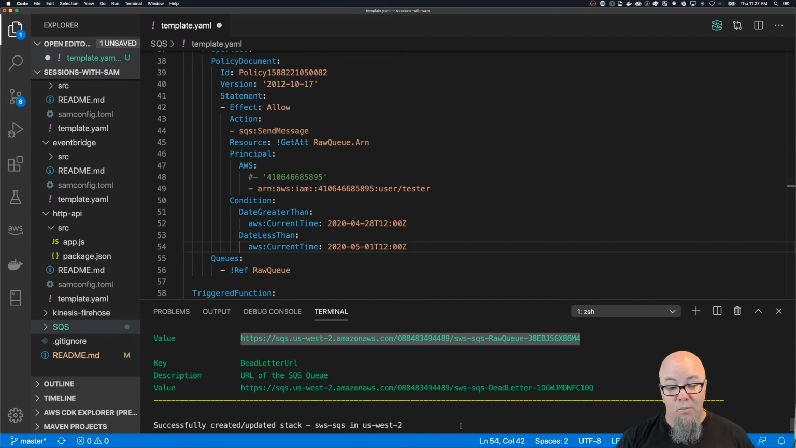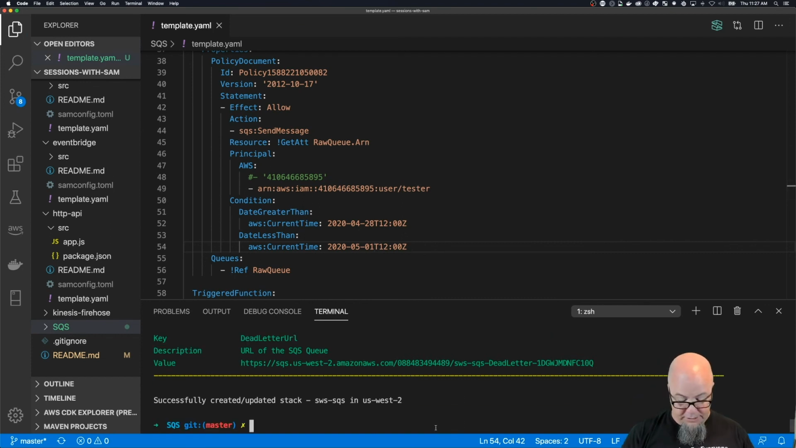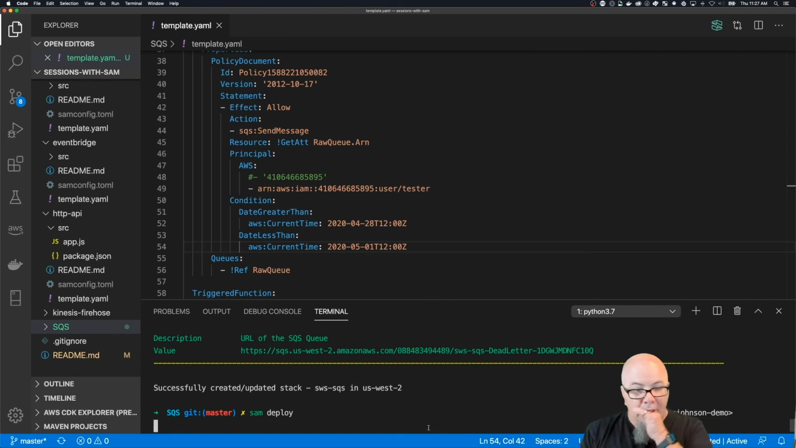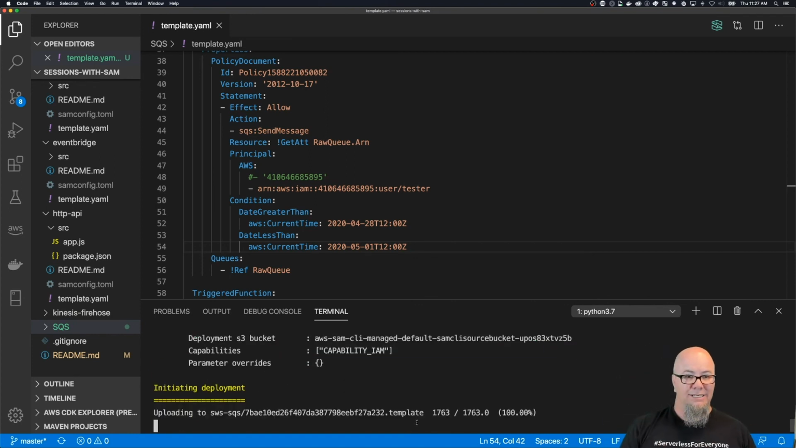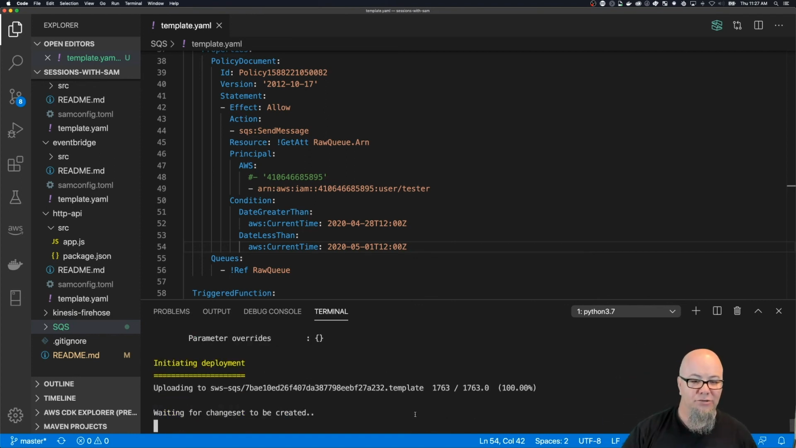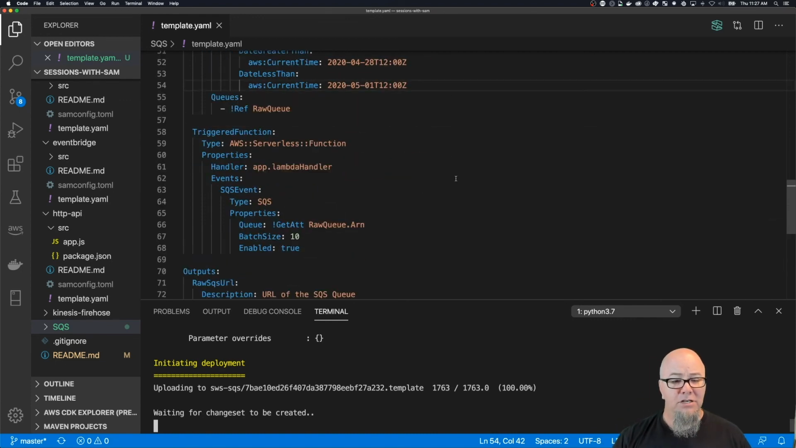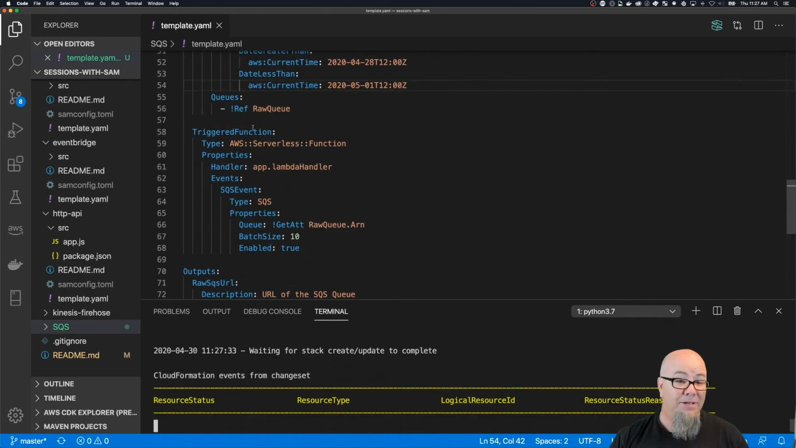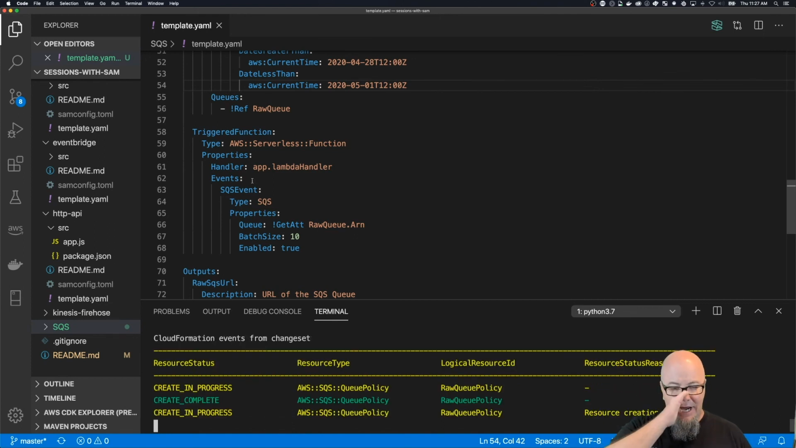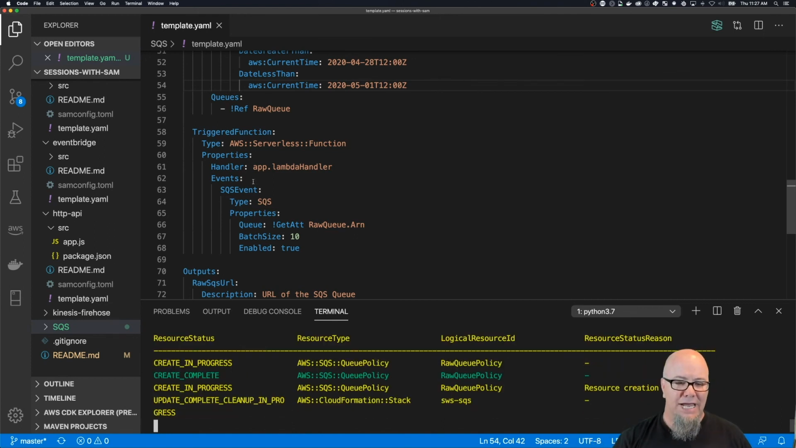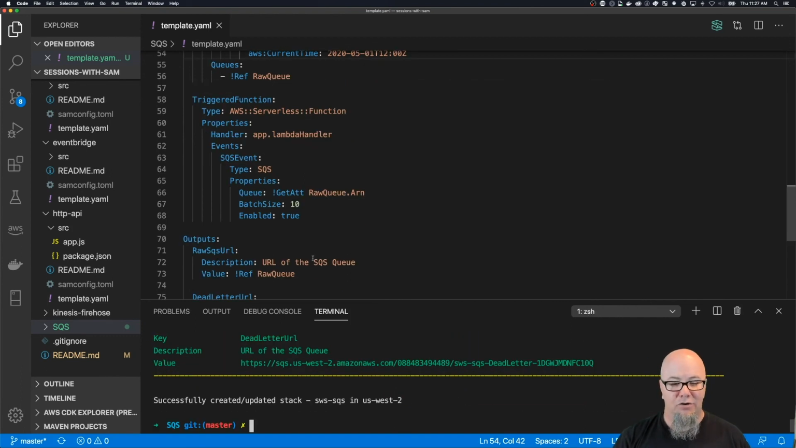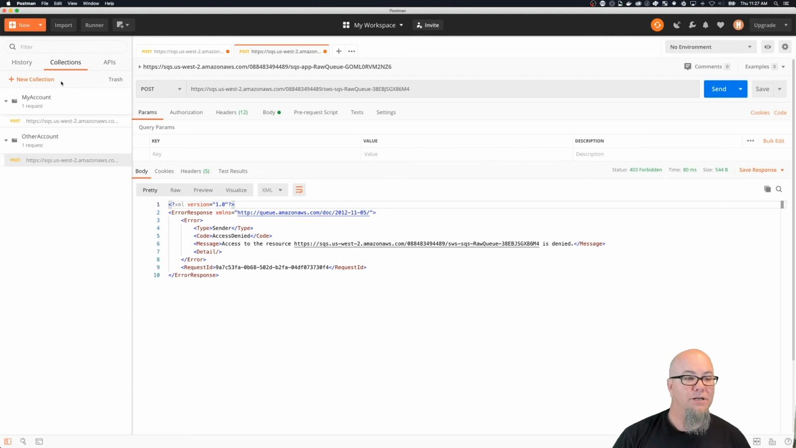Now when I push this, let's go ahead and redeploy this. It's going to create this policy that says, hey, you have access to it. And now the function itself, because it's getting triggered by the event, that permission is being set up as well. So SAM in the background is saying, hey, you have permission to grab those. All right, so that went out. Now let's go back to Postman. Let's go to my other account, make sure I'm on that. Let's do a send and see what happens.